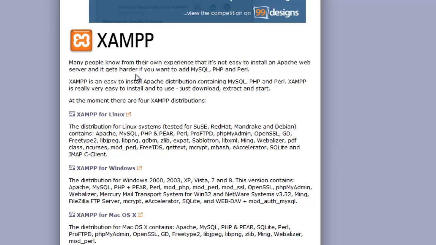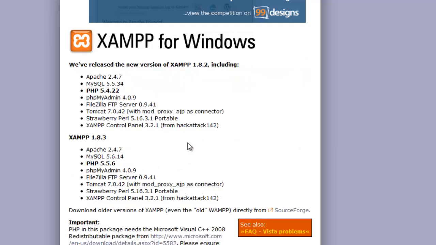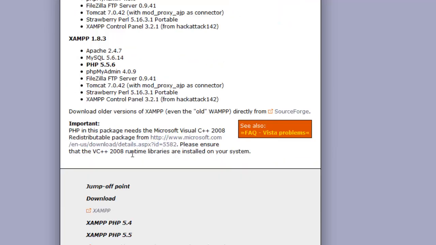So notice that XAMPP is platform independent. However, there's a different version. So Linux, Mac, I'm going Windows. So I'm going to click on Windows. And then we get a little information about the current versions. I'm going to scroll down a tad.